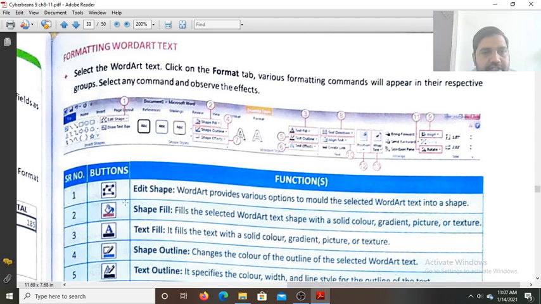So see the first one, Edit Shape. This is for editing the shape. If you want to do editing in the shape, this provides various options to mold the selected word or text into a shape. Second is the Shape Fill. This will fill the selected word or text shape with a solid color, gradient, picture or texture. Third one, see this is the Text Fill option. It will fill the text with solid color, gradient, picture or texture.